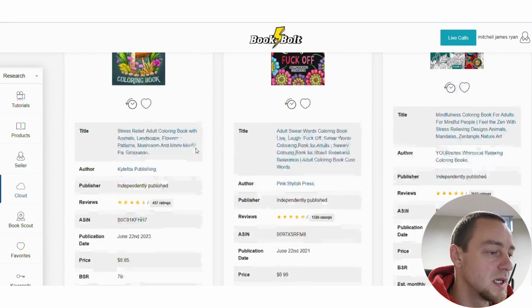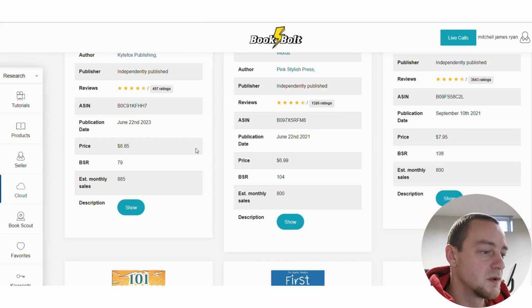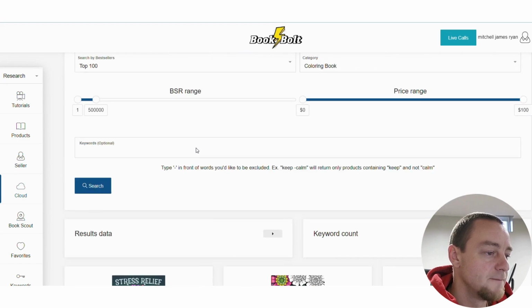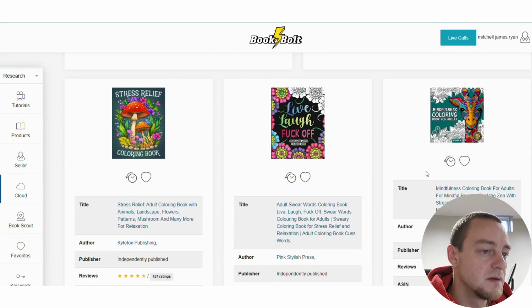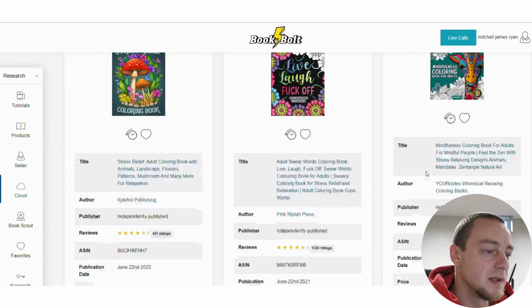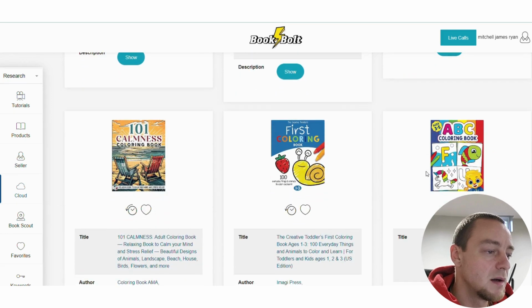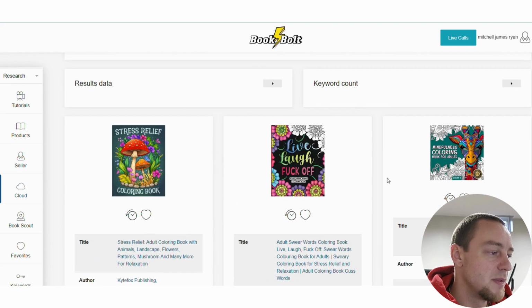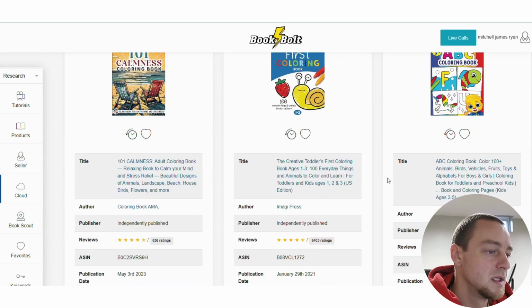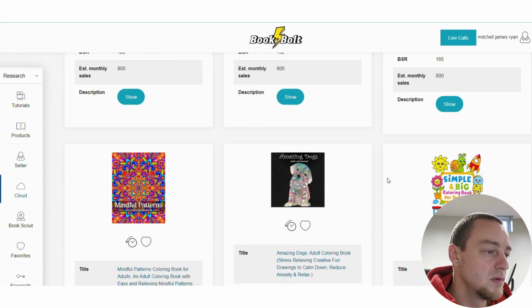But this gives you an idea of the top sellers in the coloring book niche. So this can also give you some pointers on what is popular right now. Can you find stuff that's related between these books that is maybe helping them be top sellers, and just kind of go through.